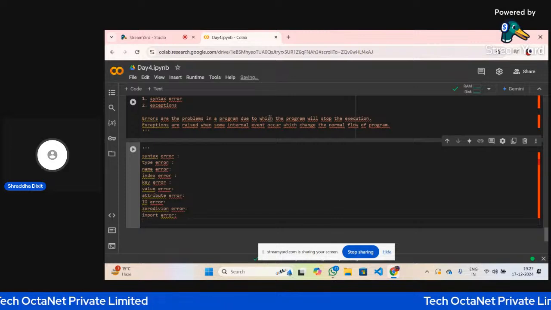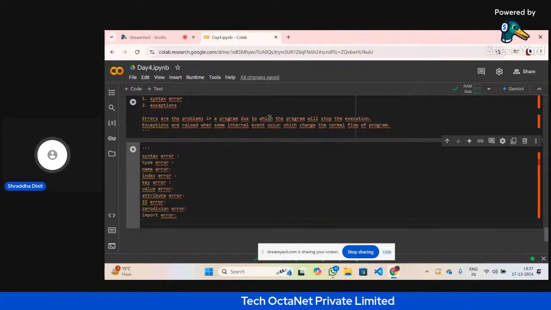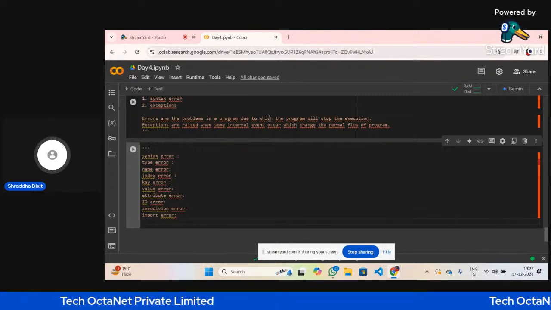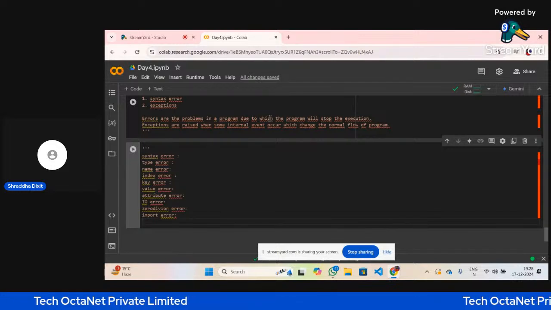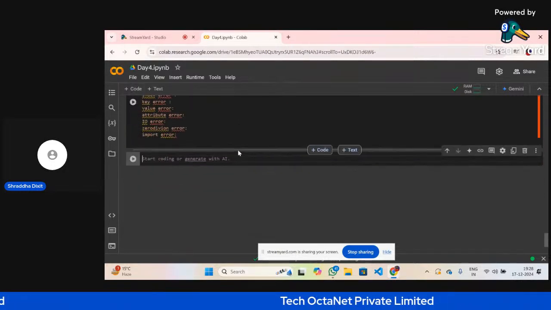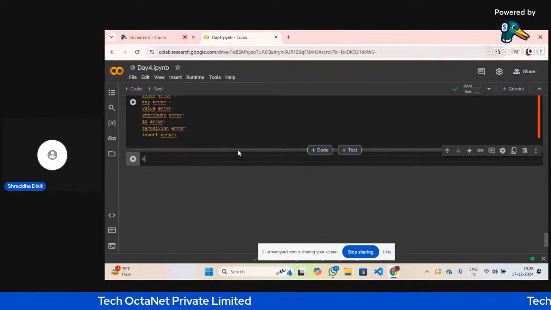This exception is raised when an import statement fails to find or load a particular module or library. Suppose you want to import a library or a module that the compiler or the interpreter is not able to find and import, then this exception will be raised. Let's see a code which will show how this error works.